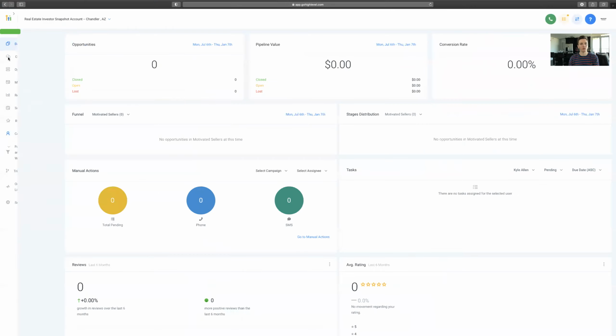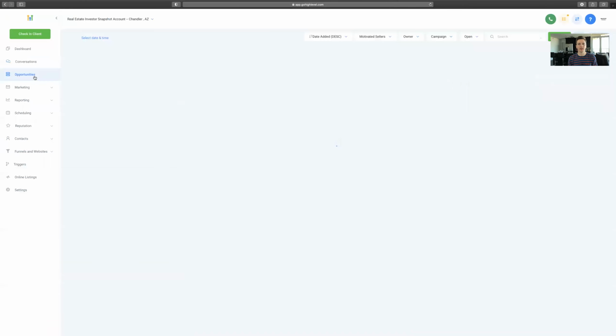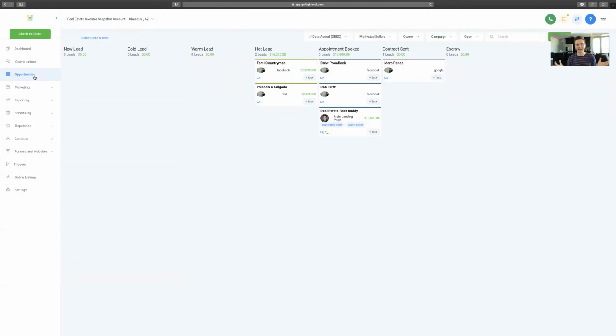So far what we've done is we've gone through the dashboard, the conversations, and now we have what I call basically the glorified Excel sheets, right? So this is pretty much where we're going to have new leads coming in. In this pipeline, we have motivated sellers, right? Pretty much any of these people are motivated sellers, and these are opportunities that we have. So Tamara's a hot lead, right?